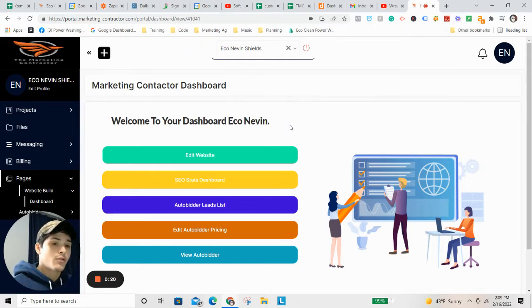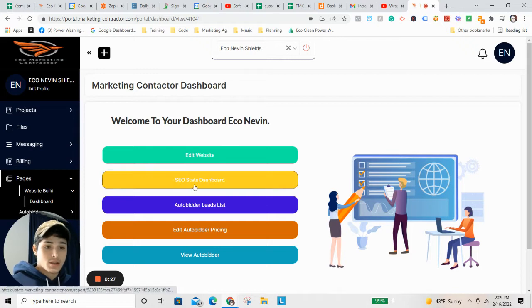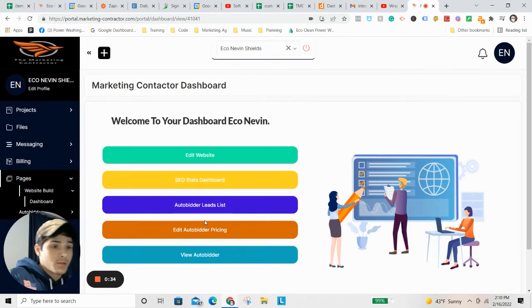So right here, the very first page you're going to see, you notice these 5 buttons right here. The very first one is for website. The second one is going to show you your stats dashboard for SEO. And then the bottom 3 are all AutoBidder related. So let's just dive right into it. Let me show you what each one of them does and walk you through it here.